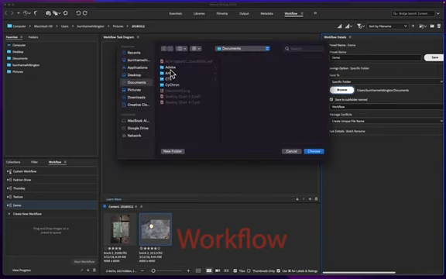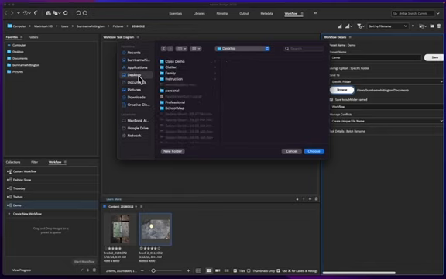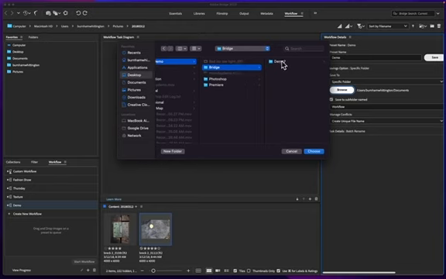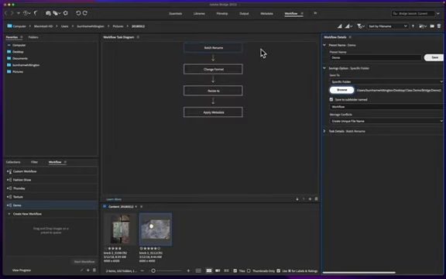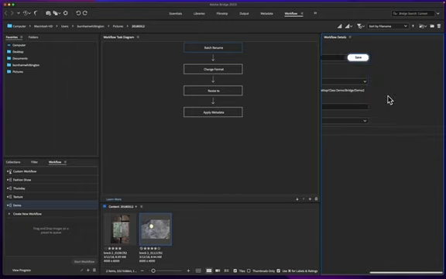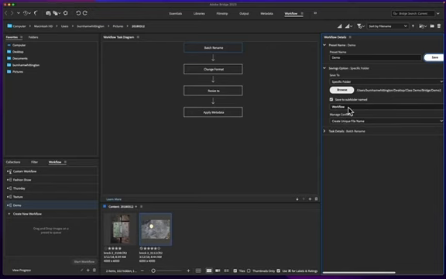And I will be able to go into my desktop, in class demo, in Bridge, and I'm going to go ahead and put them in this demo 2 folder. I'm going to choose that. And then I'm going to save again. Okay. So it'll create a new subfolder called workflow in there to put the work in.